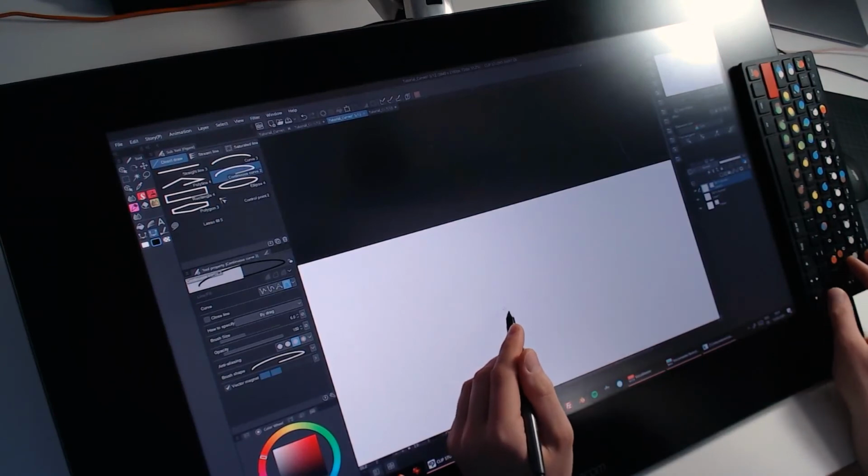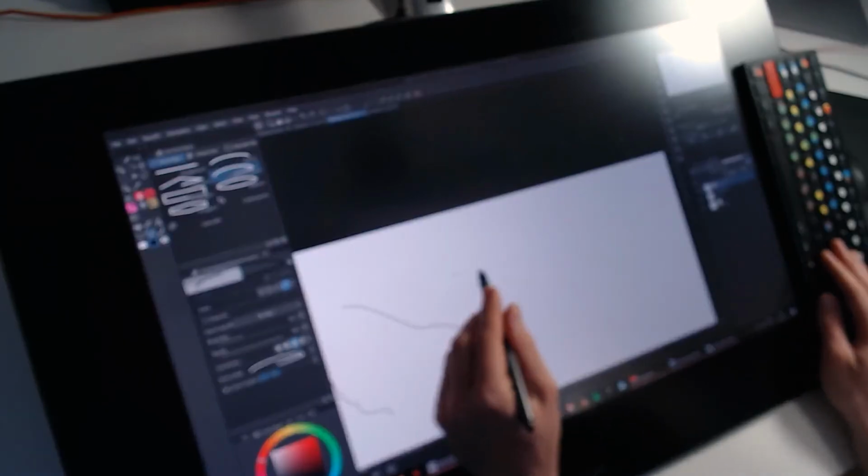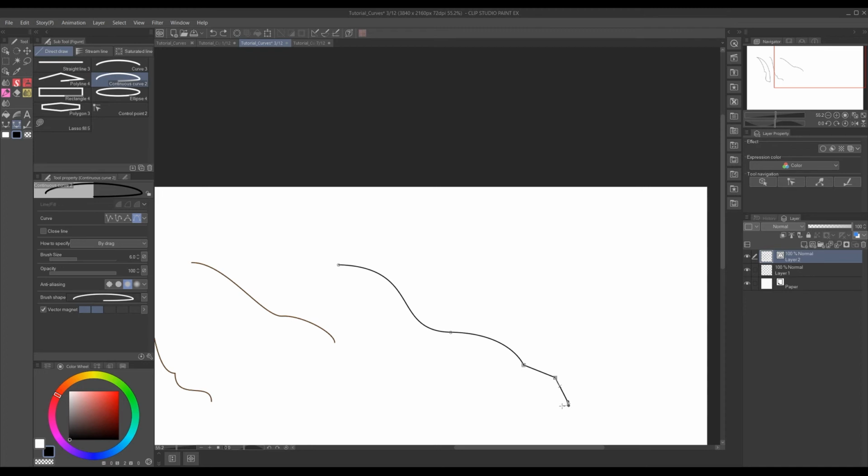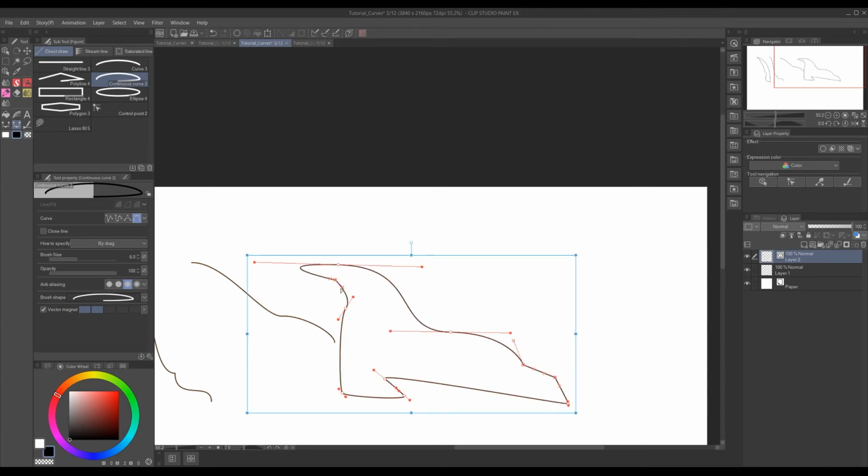If you have problems in the beginning to get everything right, please don't worry, because you can just set your points, press Control and go into it and adjust everything to your liking.